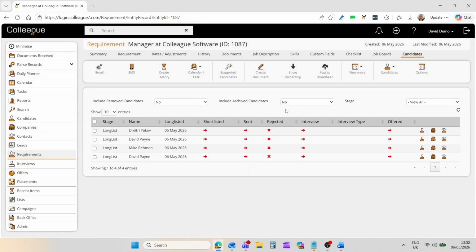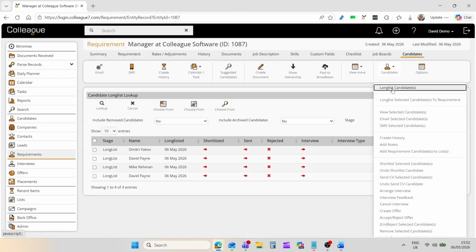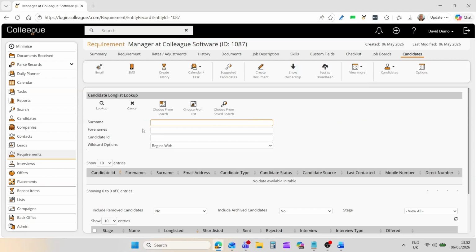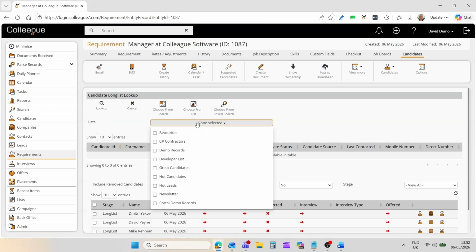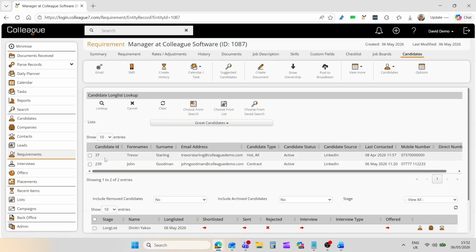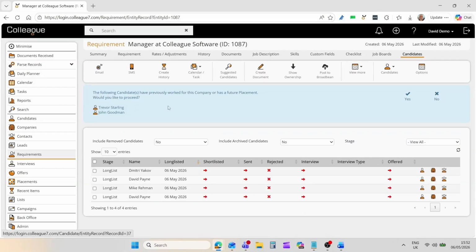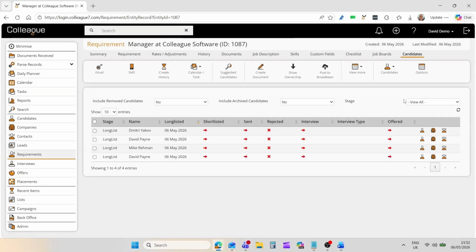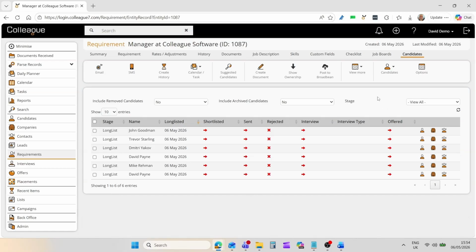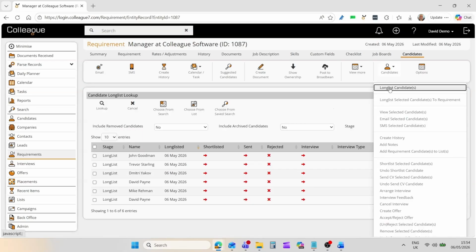When looking up alternative candidates for the requirement, there are several options to consider. Individual records can be searched upon using their name or ID. Alternatively, the user can select a list they have prepared or have access to and select candidates from there. Another option is to select a saved search result and choose the candidates they have in mind.